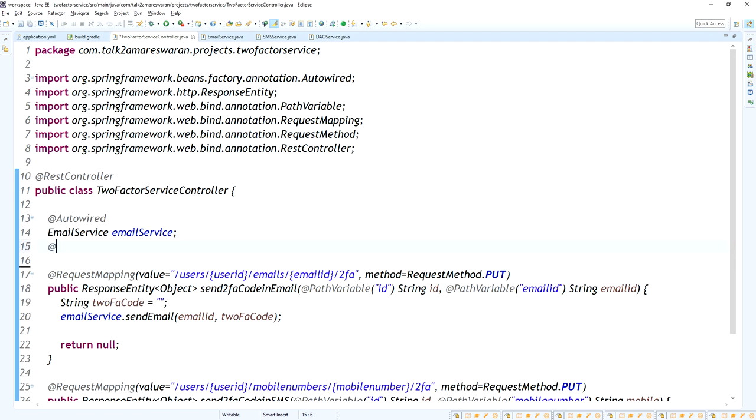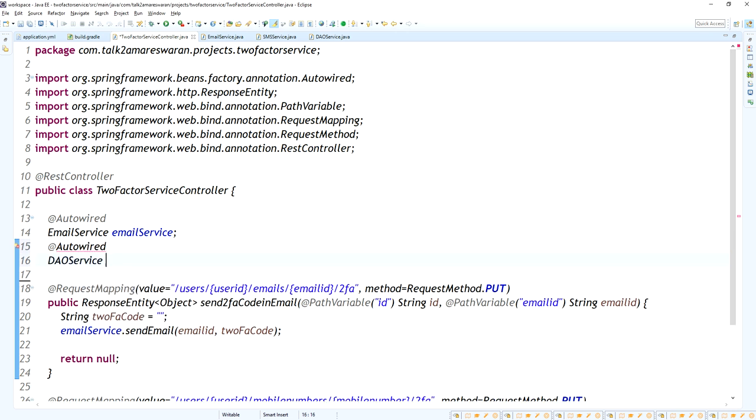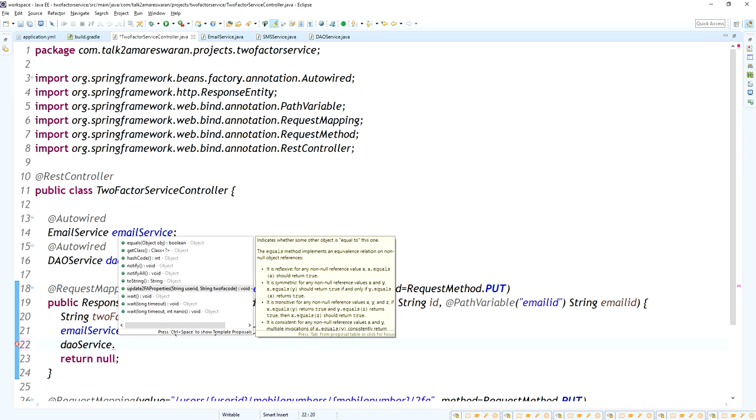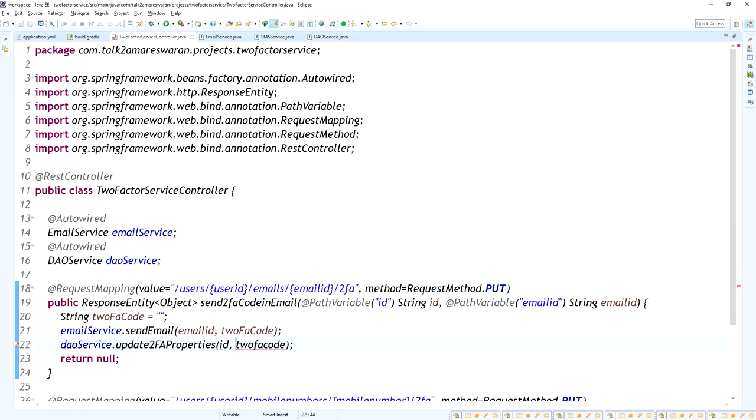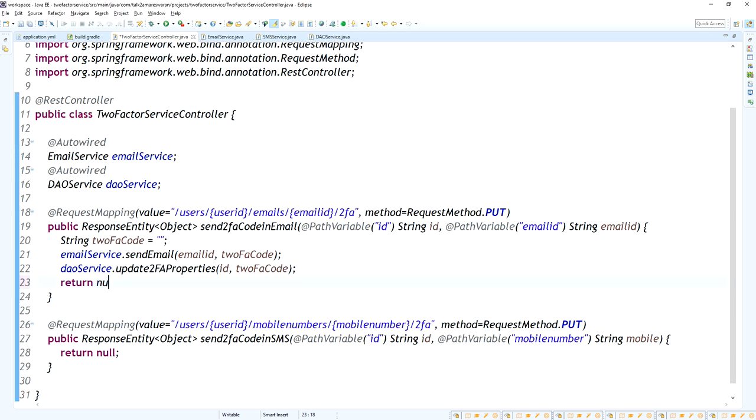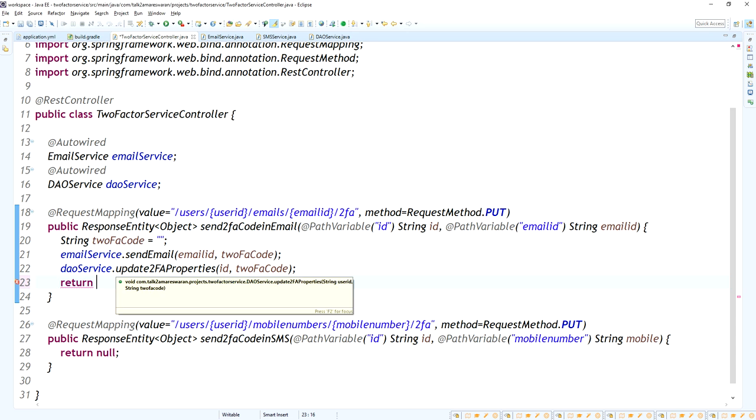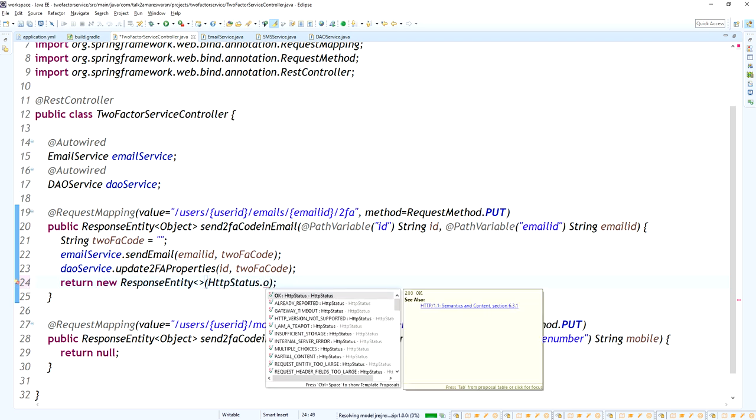So here I am just autowiring the DAO service. After sending the email, I am calling the DAO service method, update 2FA properties. We have a user ID in the path variable and then the 2FA code also we have. This 2FA code I am just updating. After sending the email and updating the 2FA code, now I am going to send the new response entity to the client. New response entity, the HTTP status code is OK.